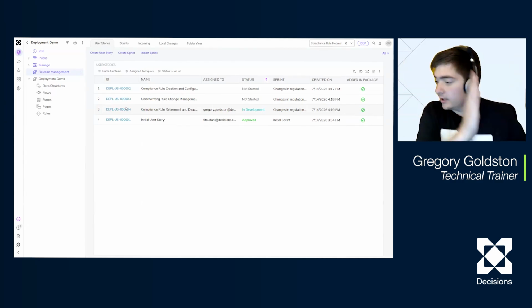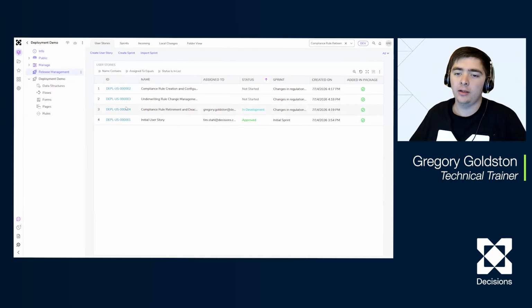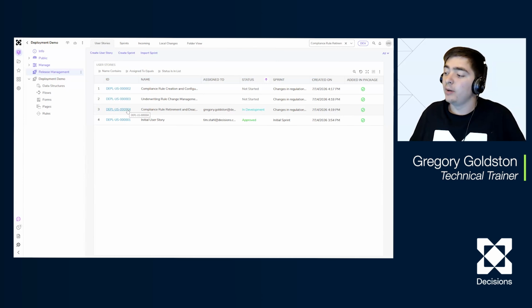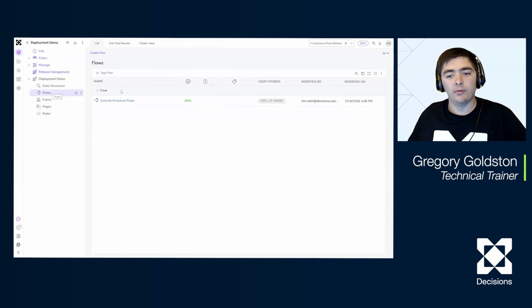So I'm going to be constantly switching hats as we're going along. Right now, I'm in developer mode. I'm a developer. I have access to this project and I want to make sure that I get the right commits that I need into this user story for this compliance rule retirement and deactivation. So the first thing I'm going to do is make sure that what I want to build is associated with this user story.